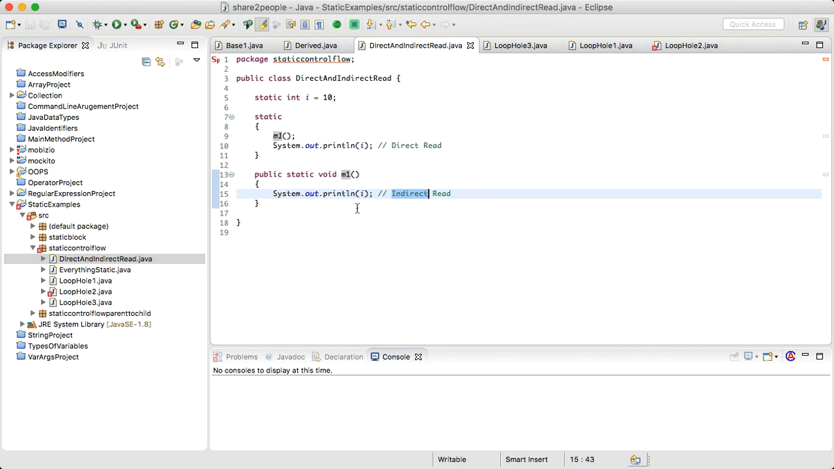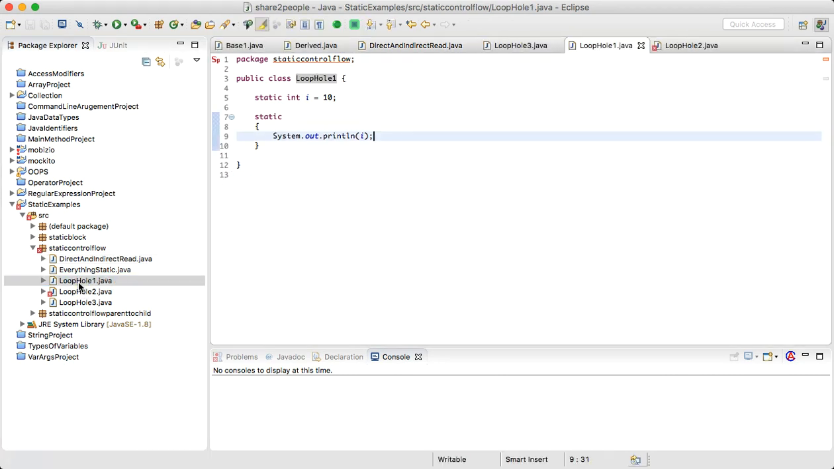Now, based on that we have some loopholes. What is the loophole? The first loophole is, if we are saying static int I equal to 10, and then we are calling this in the static block, here this is possible. We can do a direct read inside the static block. The condition is we have to define that member above the static block.